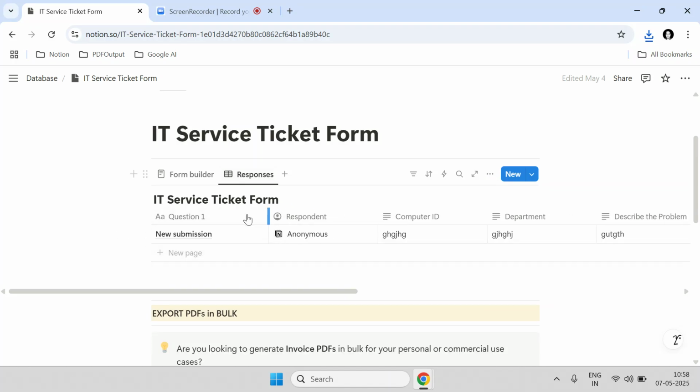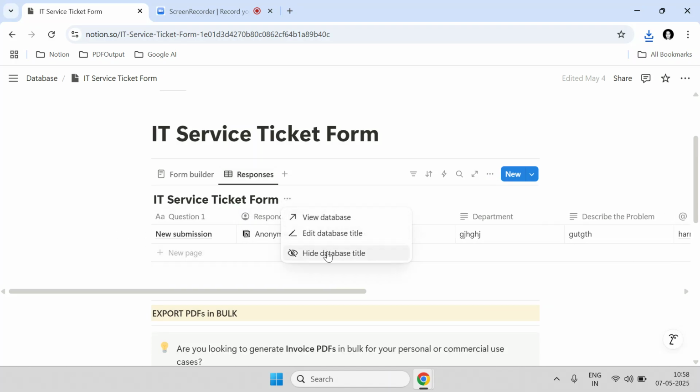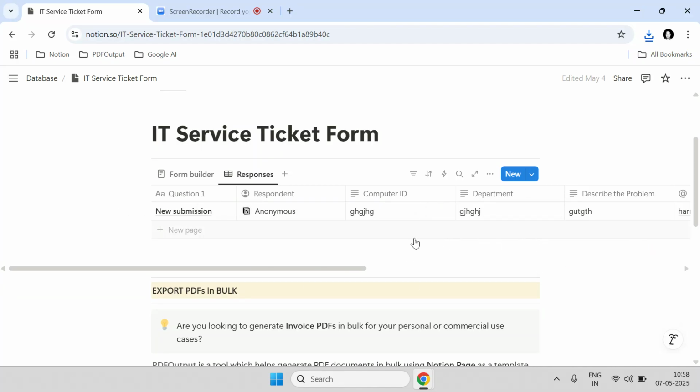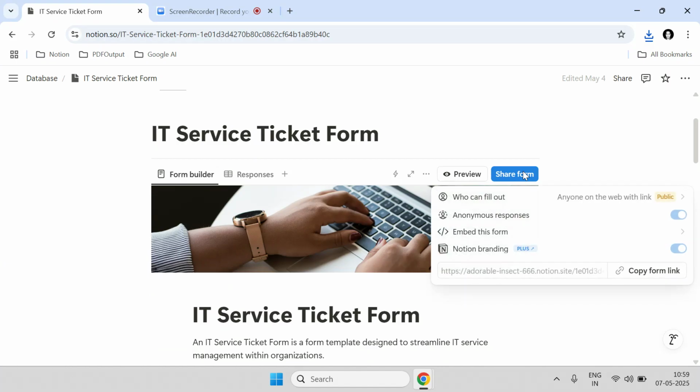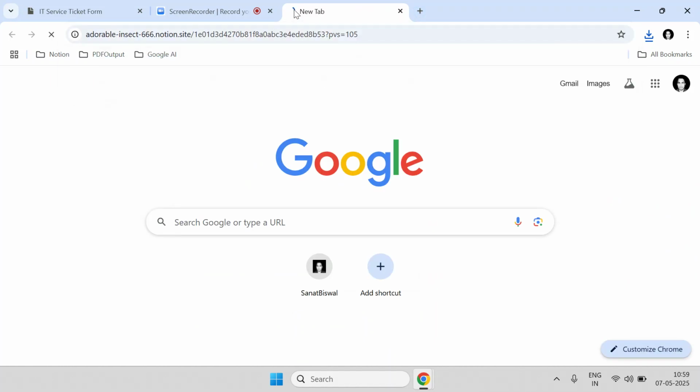So we have a responses tab over here which can capture all the responses and we can see the details over here. How exactly will this work? Just go to the form builder, click on share form, and you can see that all the links are enabled over here. Click on copy form link and then just expose this link to the particular person who is going to fill out this form.